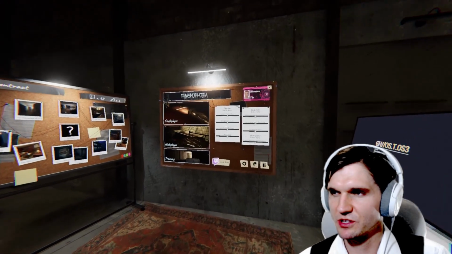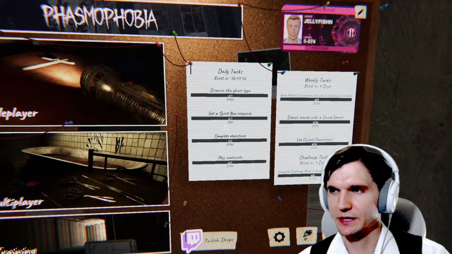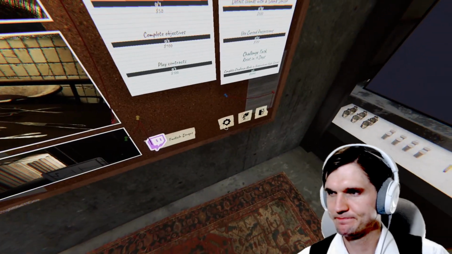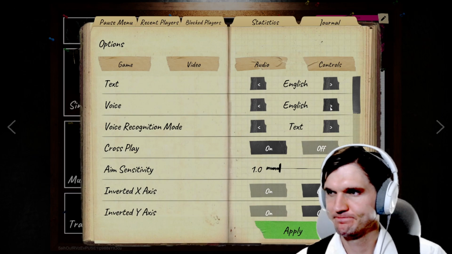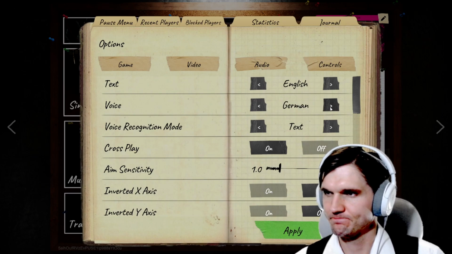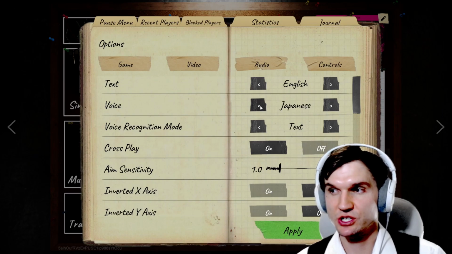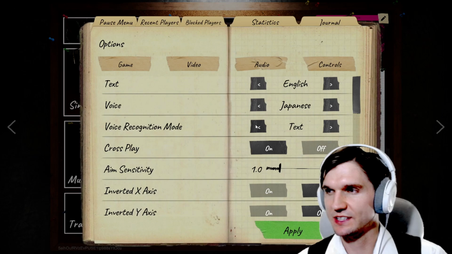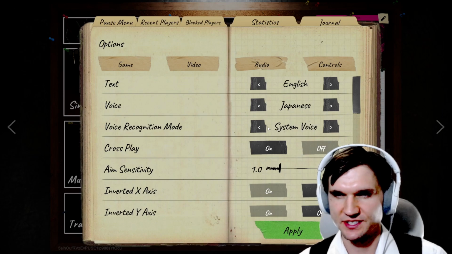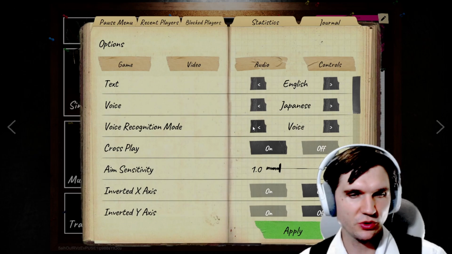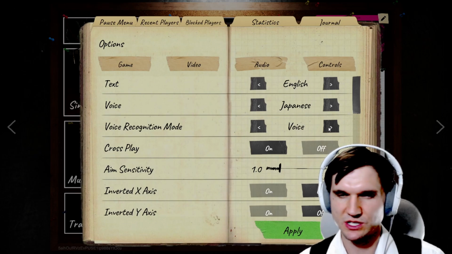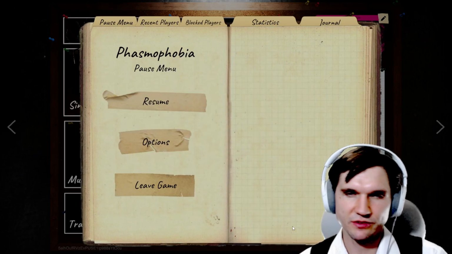Okay, so go up to the board, go down to the bottom where there's the settings. You want your voice to be changed to Japanese. And then under voice recognition mode, you're going to want to select system voice or voice. Depending on your computer, sometimes system voice works better. Sometimes voice works better. Try both of them, see whichever works out for you.